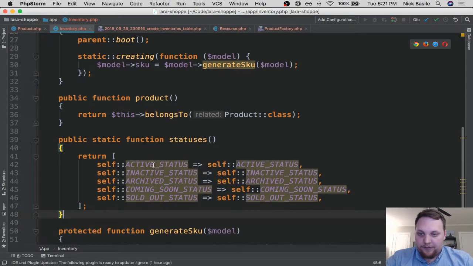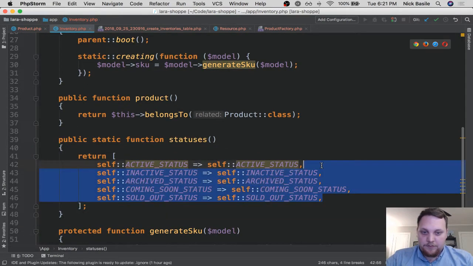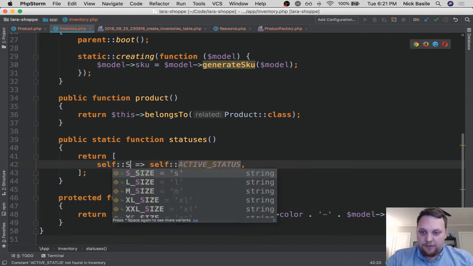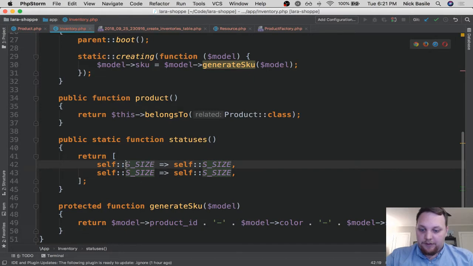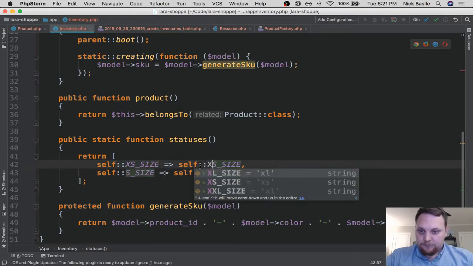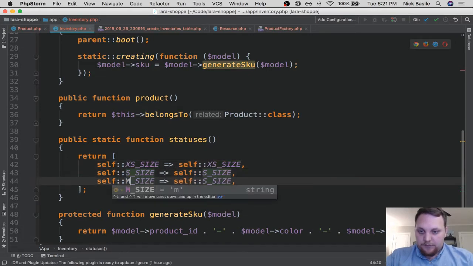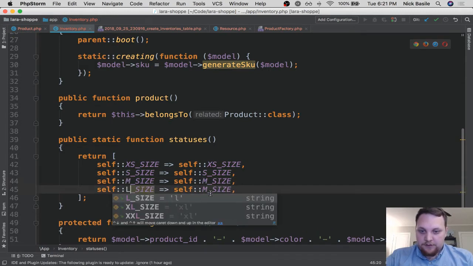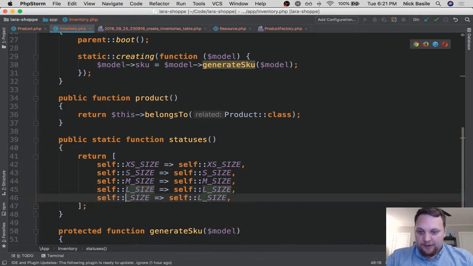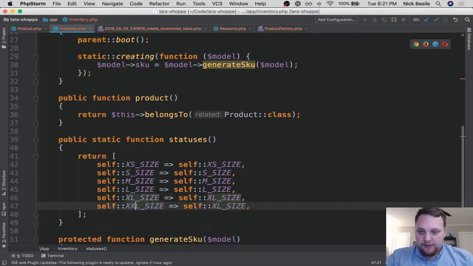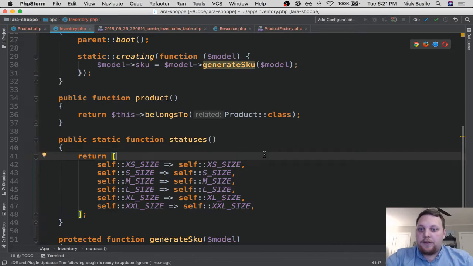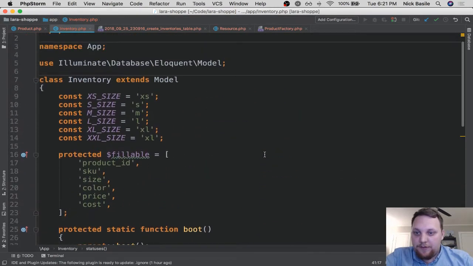And since that's a public static, we'll put it there. So let's see here. We have our small. Cool. Now we actually have extra small. Medium. Large. A little tedious, but we're getting there. XL. Oop. And XXL. Nice. So now we've got our inventory kind of set up.